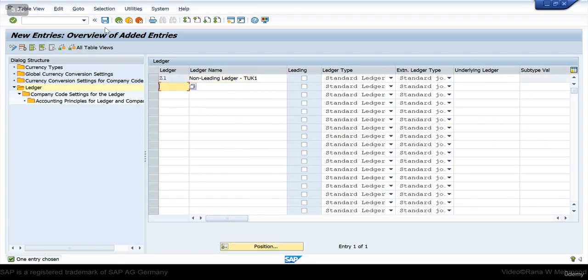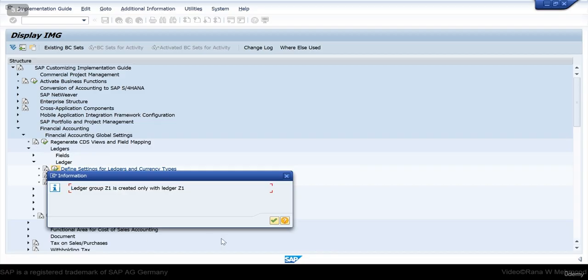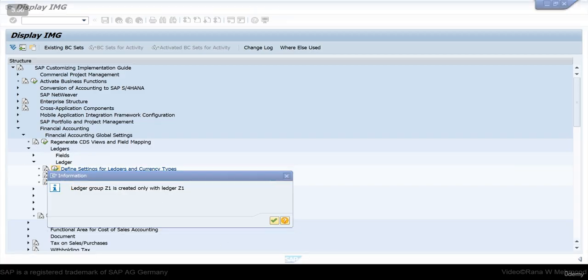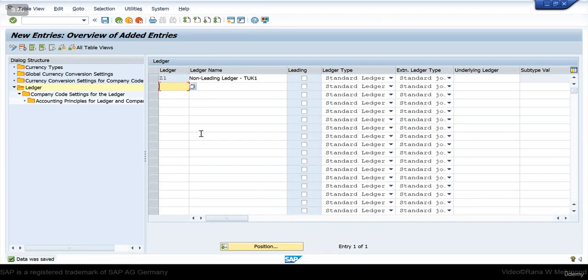Press enter, and then click save. Press enter to ignore any warning, and you see the ledger group has been created automatically with the same name. Press enter, and the non-leading ledger will be created. Next step is to do company code settings for the ledger. Select this and go to company code settings for the ledger.